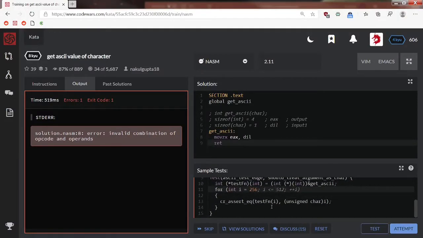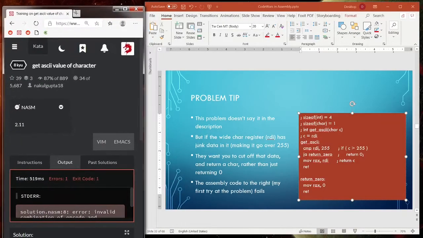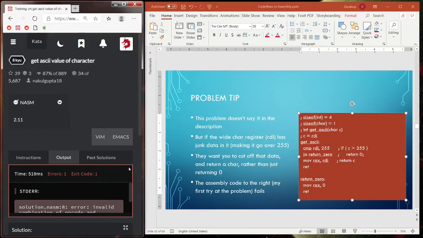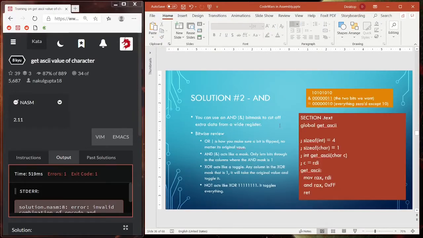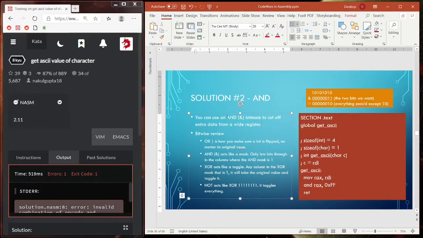They actually wrote a test case that really tripped me up for a long time. They don't want you to return 0 if the char is above 256. They just want you to chop off the left half of the char and return whatever the data on the right is. So my approach did not work. Pretty much you have to use the movzx technique, or you need to use a different technique to truncate that left side. The other technique you could use is the AND command.